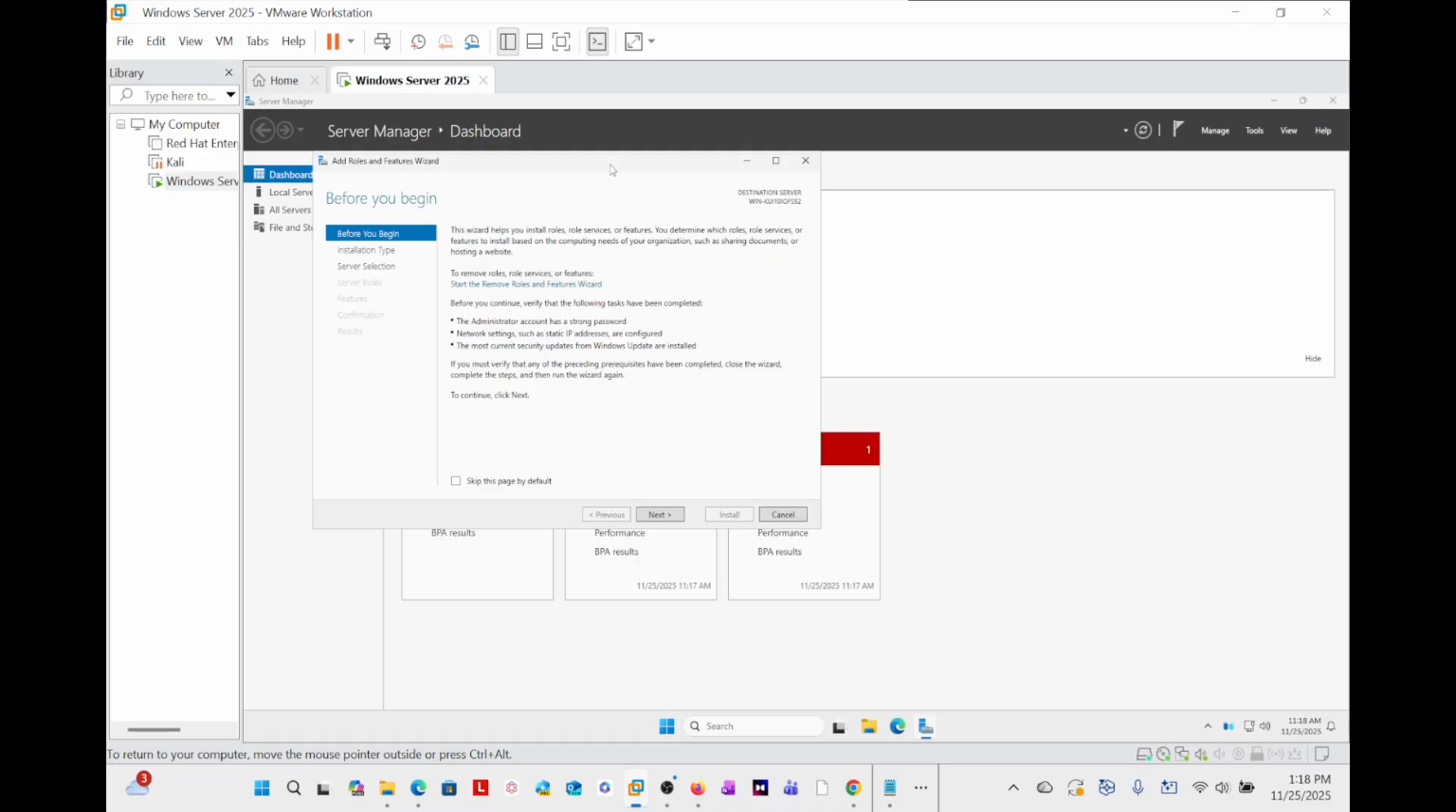ADDS, simply what does it do? It manages user identities, security, and access to network resources. And another role is the File and Storage Services, which manages shared folders, storage quotas, and related services. Another one too is Hyper-V. We have the web server IIS. We have the DHCP server role and the DNS server, which we're going to be exploring as we go on.